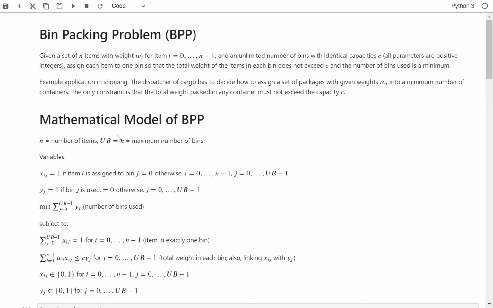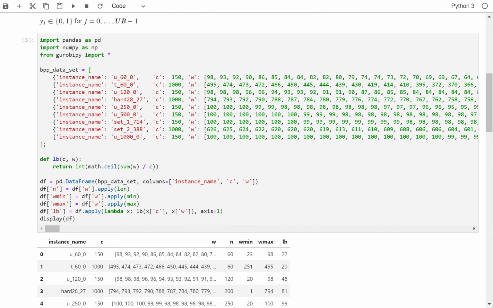So this is the next episode, the third episode about the bin packing problem. In the first one, I showed you how to create a mathematical model. In the second one, I showed you how to create an implementation in Python and Gurobi of this mathematical model. And we tried solving some of the instances.